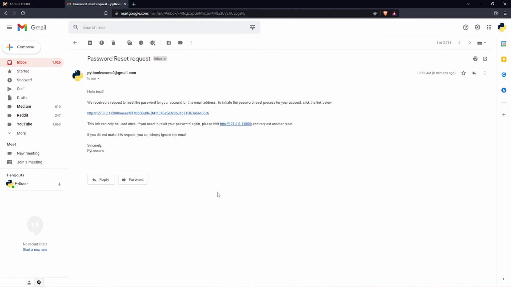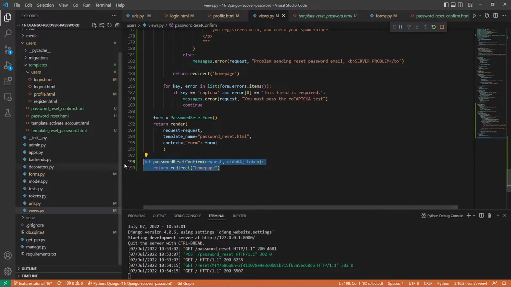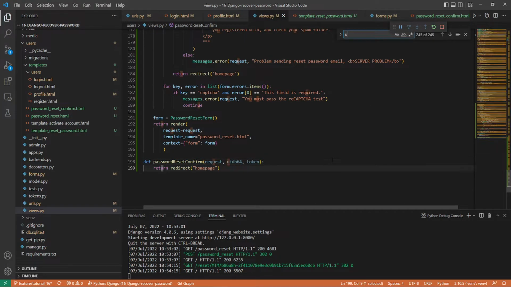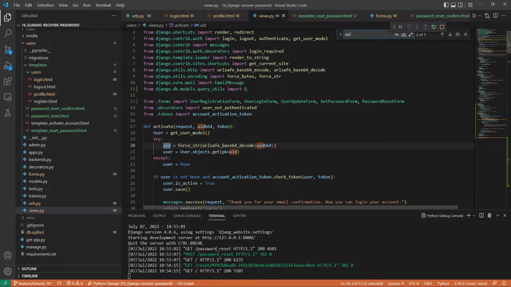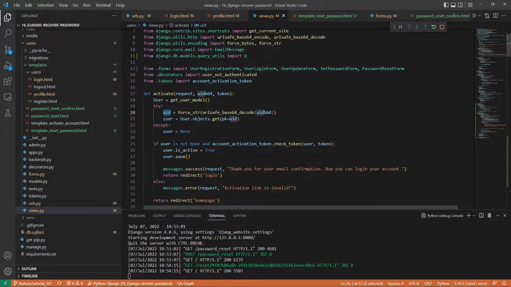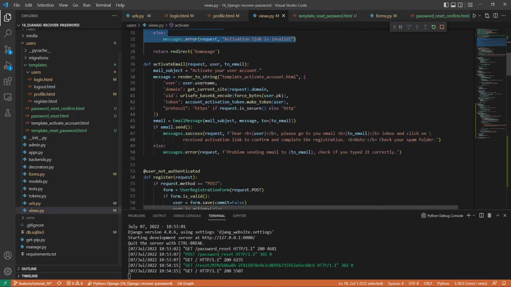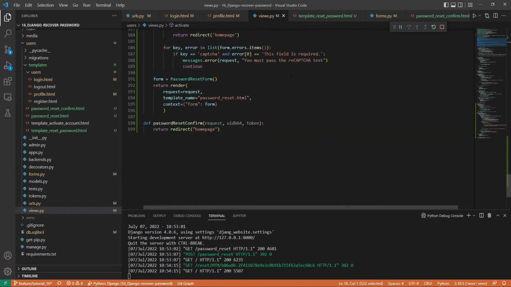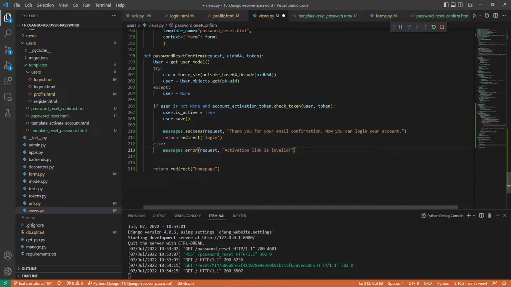So I can close this, and if we go back to our code, we need to complete this function. This will be very similar to what we already did. I go somewhere here, we use a part of this code. I can copy all of this activation stuff. I go to the bottom, and here I paste this. So we get a user model, and we decode the primary key, and we check whether the user exists in our database or not.